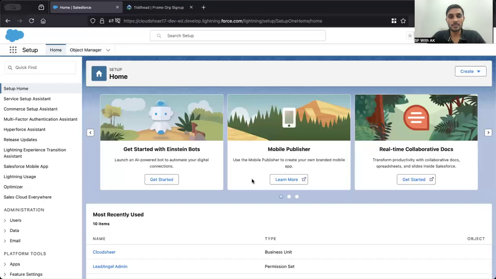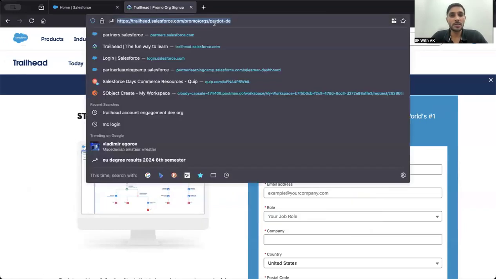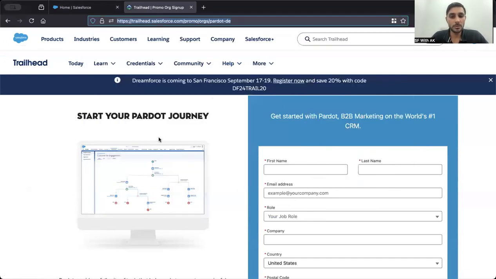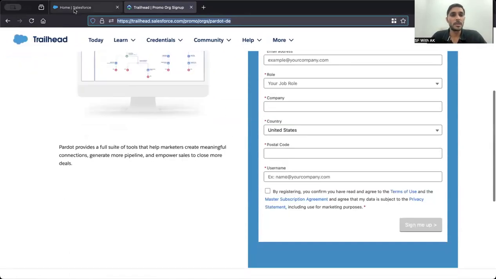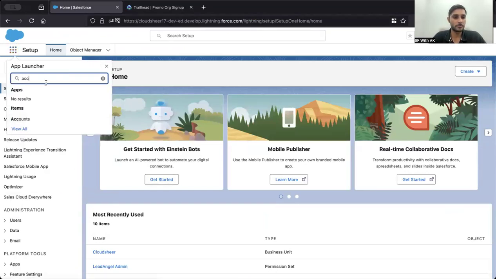Okay, let's start with the browser. Let's share the screen. So first of all, you guys must have trouble finding how to get a demo of your Pardot or account engagement. So this is the link that you can go to and create an org for yourself and work on it, or learn from it. I will paste the link in the comments as well. Okay, I already completed this part, so I have it all with me. Let's start with that. Let's go to account engagement.